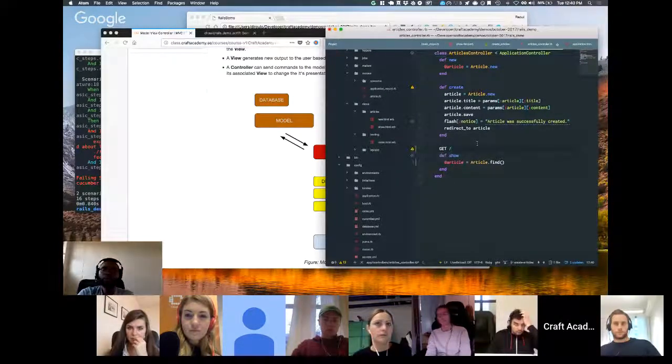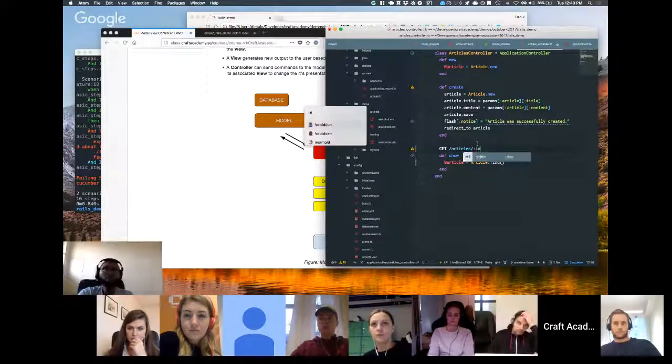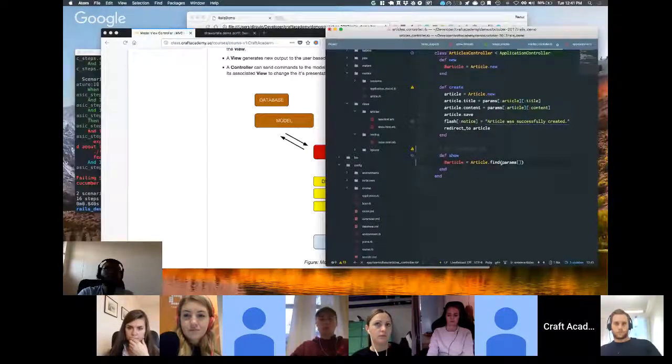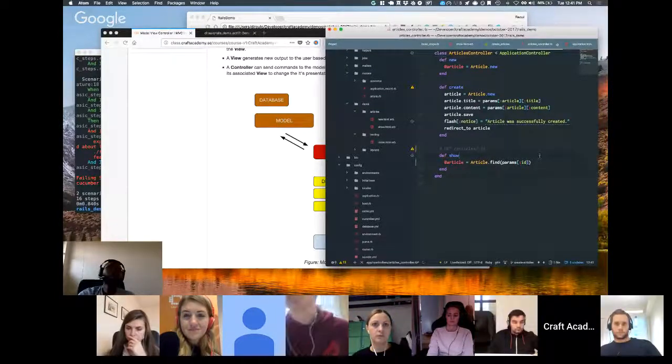it's a get to articles, and it takes an ID. We are going to get the ID as part of the params object. So we can extract params ID here. Okay, so we have this article here. We can then use that.